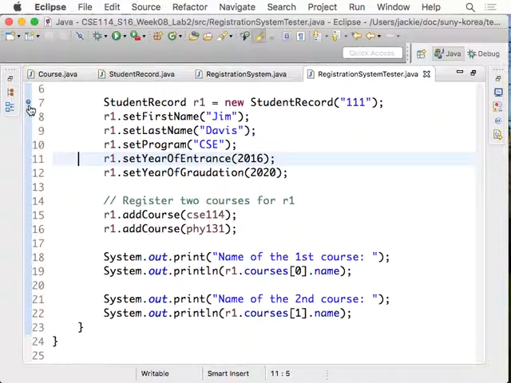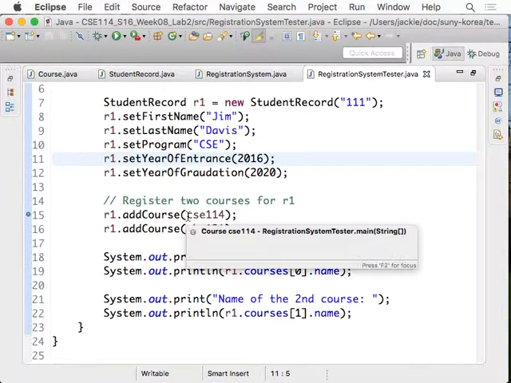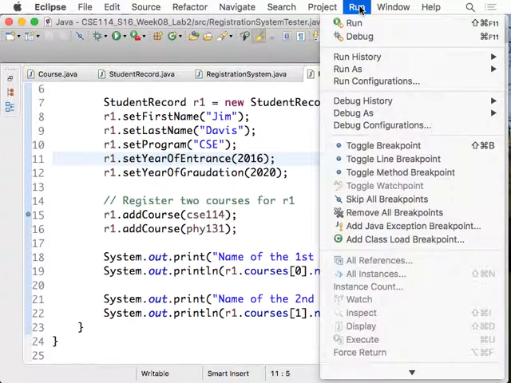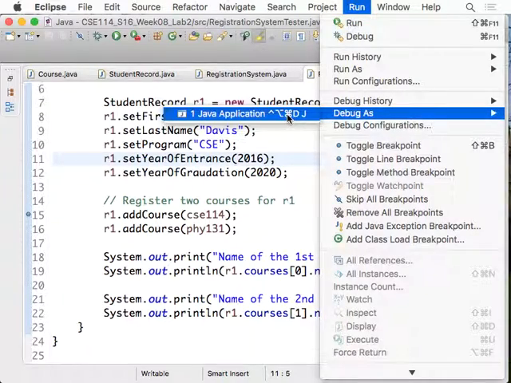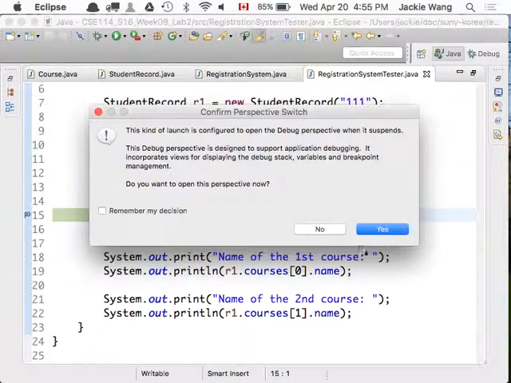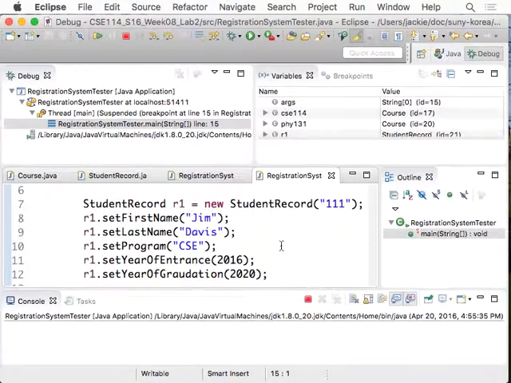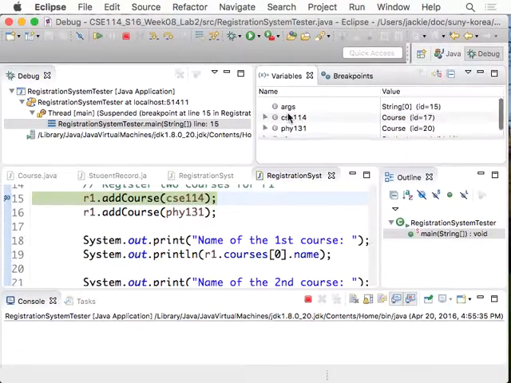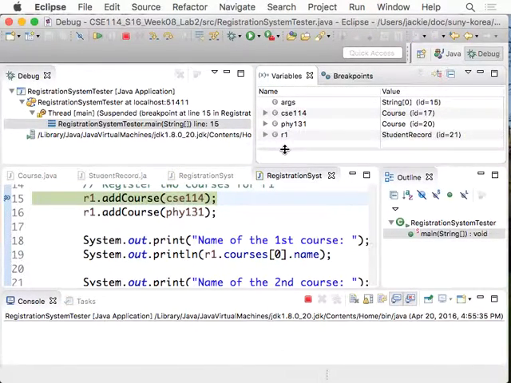Let me just remove the previous breakpoint over here. We can put a breakpoint over here where we say R1.addCourse CSE114, right before we register for the very first course. So now when we say run debug as Java application, let's do that. Okay, so now we are here. If you look at the variables here, let me just show you. Let's go into it.